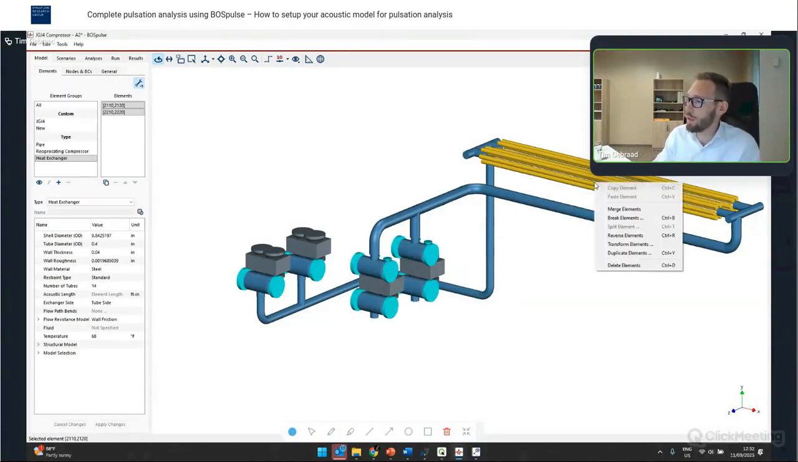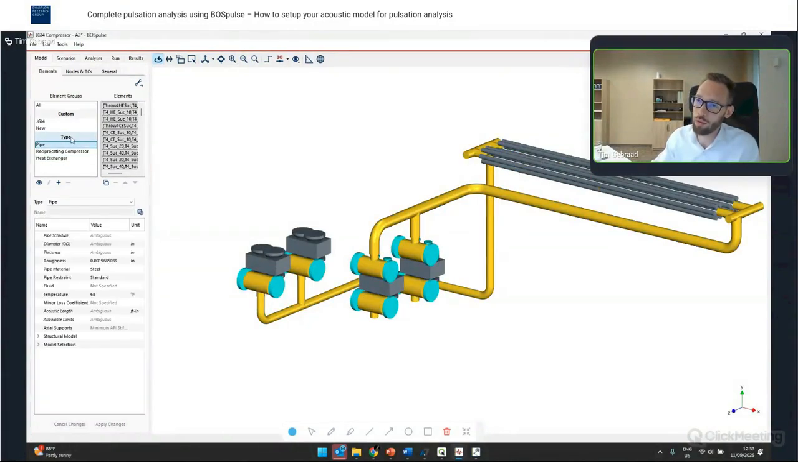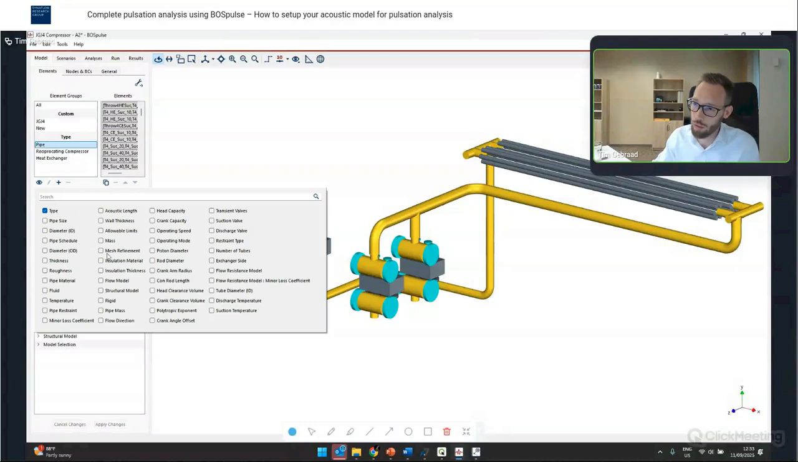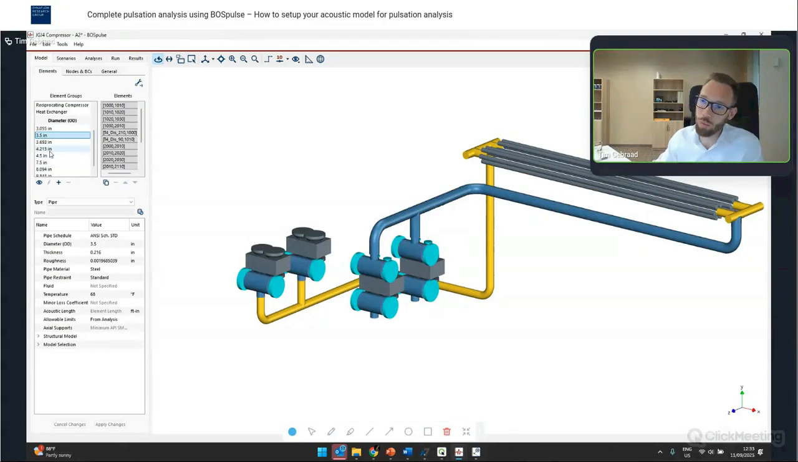And actually, I'm first going to break these two heat exchangers, because we're going to let the temperature drop take place halfway through the heat exchanger. So let's break these elements first. There we go. In BOSpulse we have a concept of element groups. You can see there are some element groups that are associated with the properties of elements themselves, so you have a group based on the type. You can also make groups based on any parameter. So if I'm interested in a group based on the outer diameter, that's possible as well. So these are conveniently grouped.